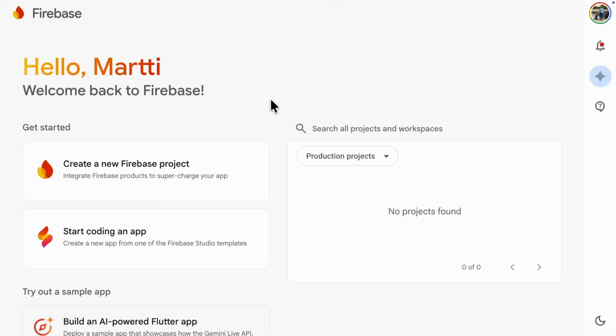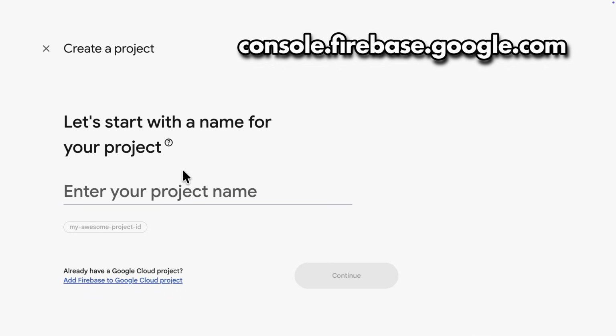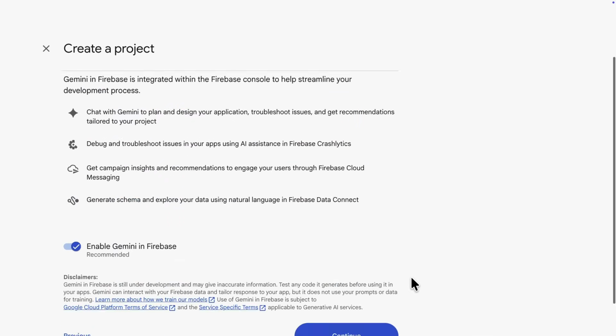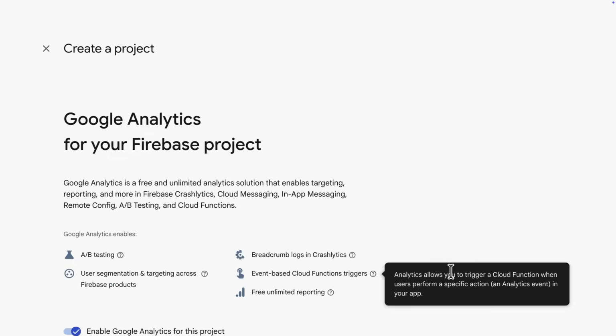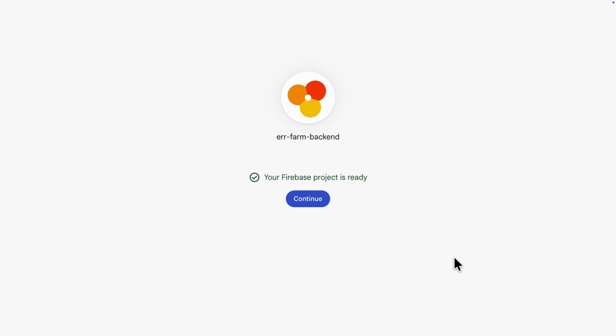Now that the front end is set, it's time to create a backend. Firebase works great for this since it's simple, fast to set up, and has a generous free tier that makes prototyping painless. I'll enable Gemini for help. Then I'll disable Google Analytics since we don't need it.